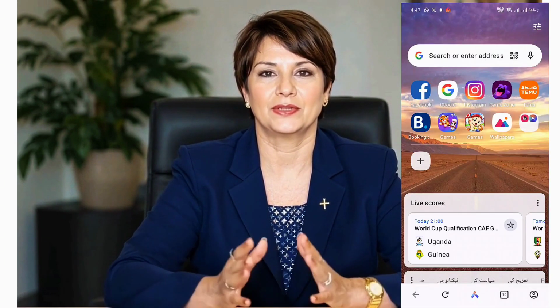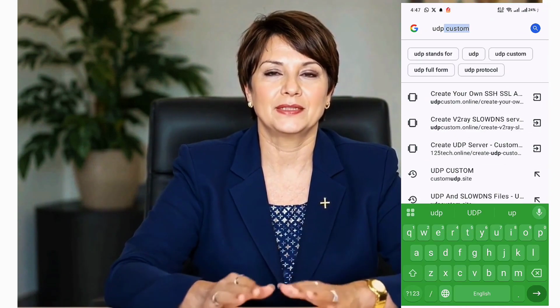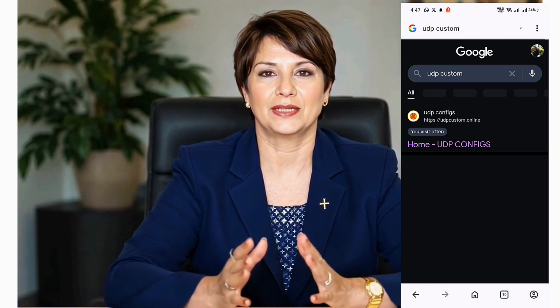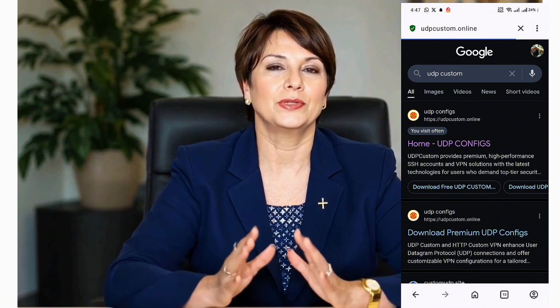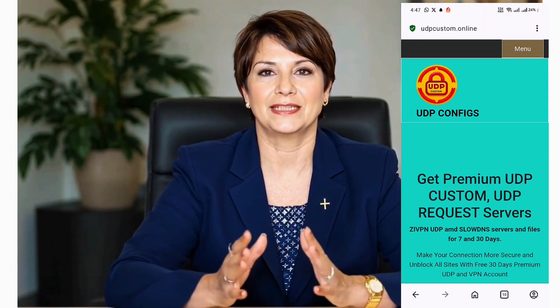Alright, let's get started. First, we need to create an SSH TLS server account. Open any web browser on your device. In the search bar, type UDP Custom and press Enter. Look for the official UDP Custom website in the search results and click on it. Once you're on the home page, locate the menu icon, 3 horizontal lines, at the top corner of the page. Click on it to reveal a list of options. From the list, click on SSH Server.